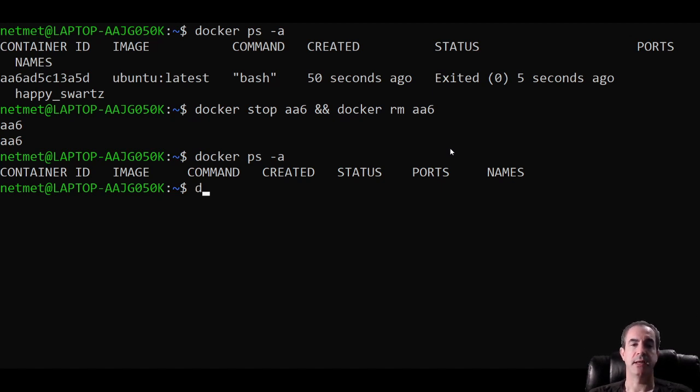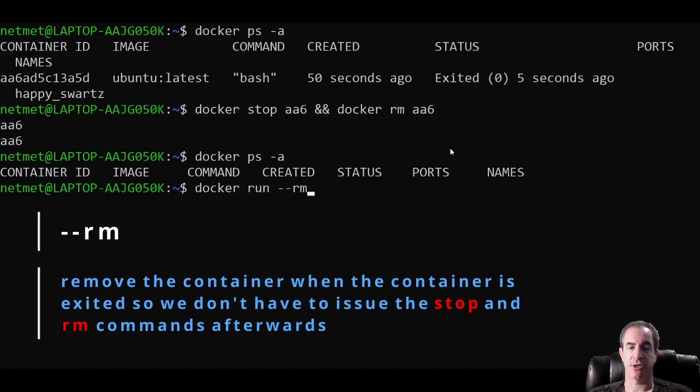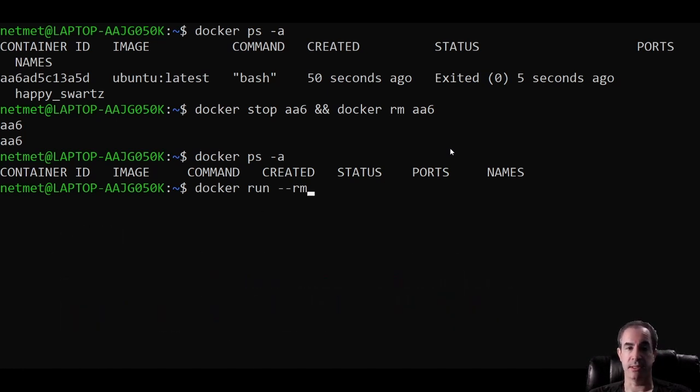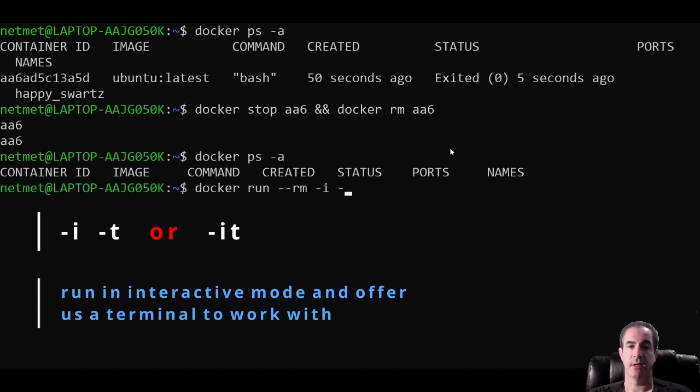Now I'm going to go ahead and add to our docker command. So docker run, I'm going to add a --rm. What this will do is when I exit out, not only will it stop the container, but it will also remove it completely. And that way I don't have to do that command docker stop AA6 and docker rm AA6, right? And again, our AA6 will change as well. I can do a -i and a -t separated, but generally we always use them together, so it's just easier to do a docker -it.